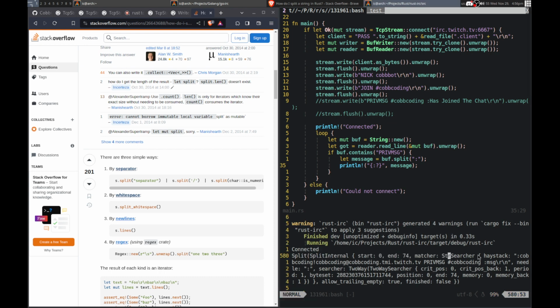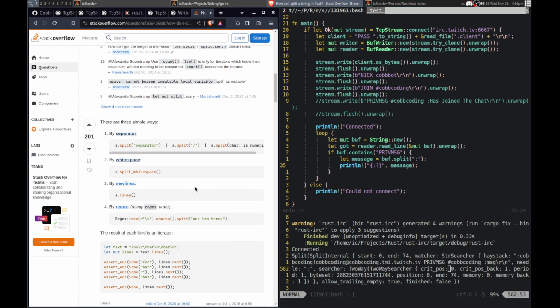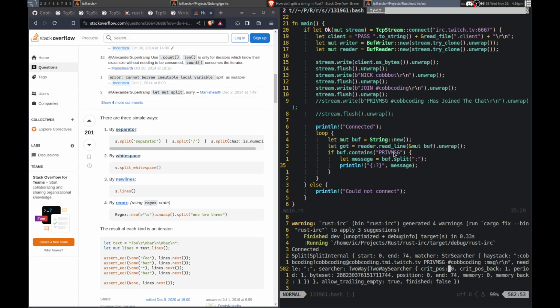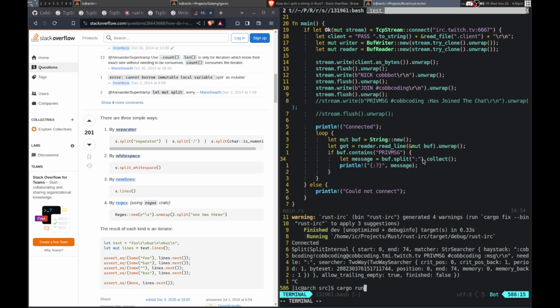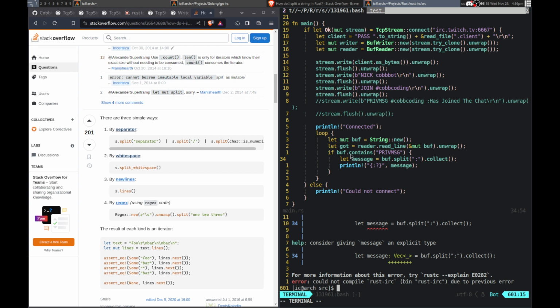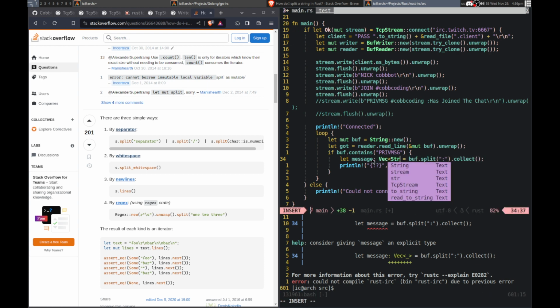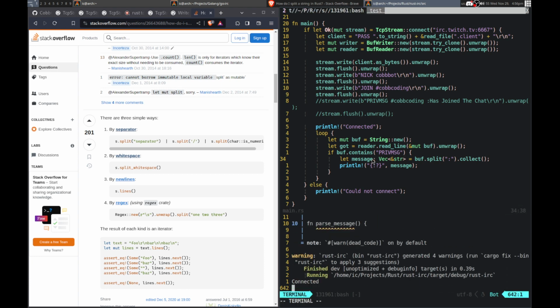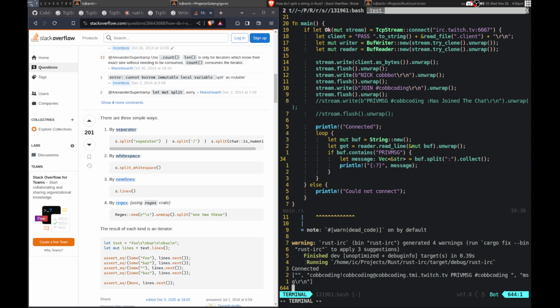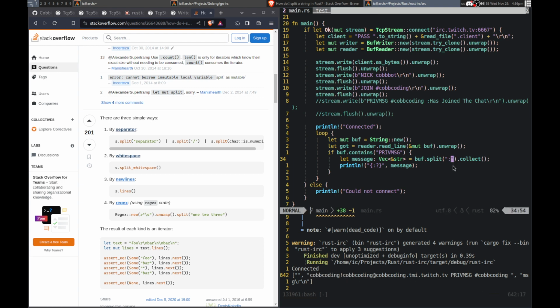So can I get haystack? Okay. Can I just do dot collect? Okay, and it's actually gonna be like that. And okay, so there we go. Yeah, so I got that. And then I just want this first part of it. So the first one is empty. That is expected.